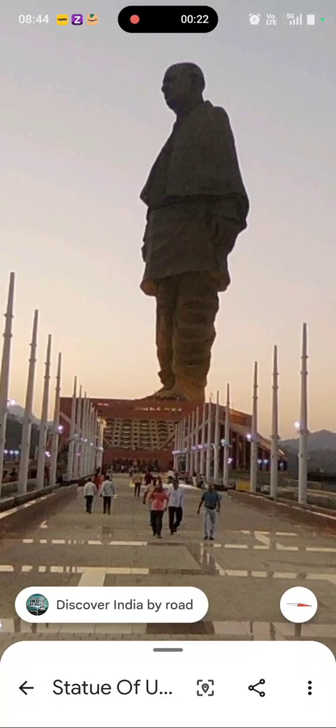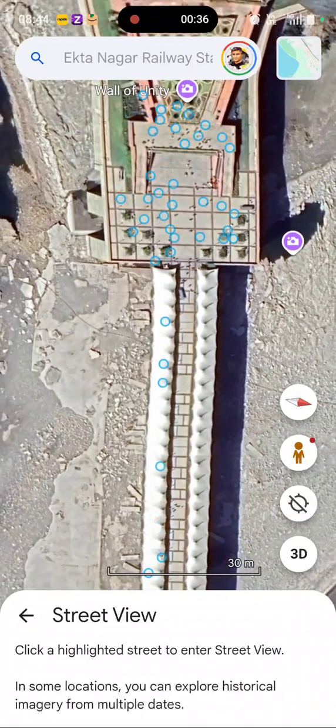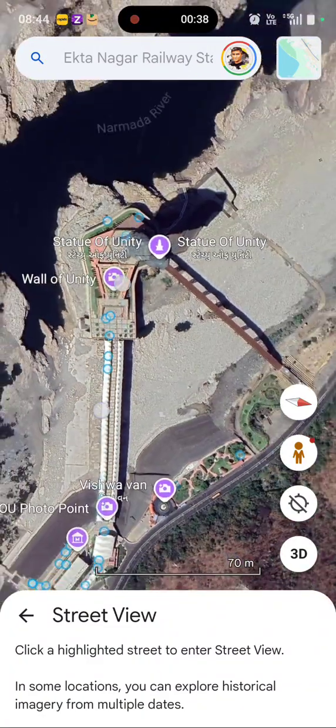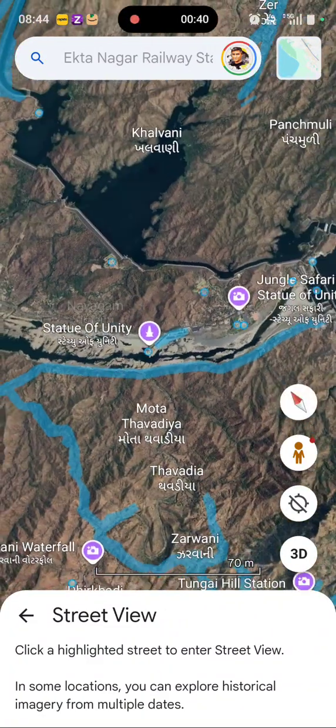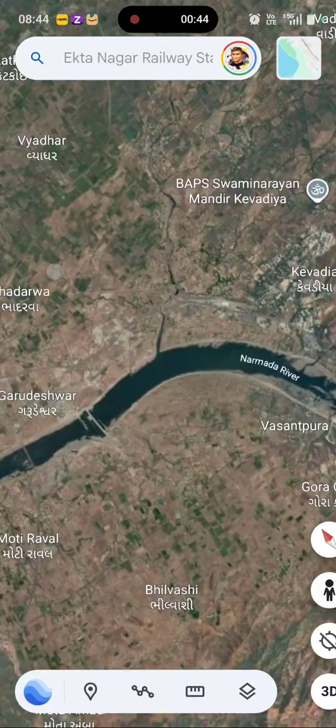So now I'll explain how to reach the Statue of Unity by air. The nearest airport is Vadodara, about 90 kilometers away, and from Vadodara taxis and buses are easily available. By train there is Ekta Nagar railway station, earlier Kevadia. This is just 5 kilometers from the site.